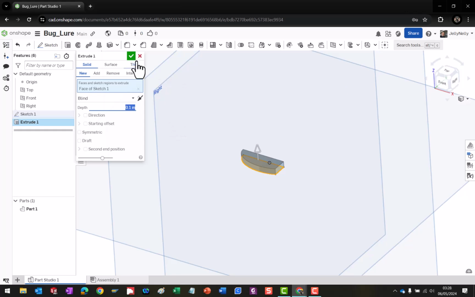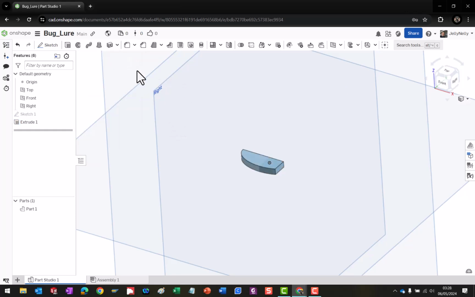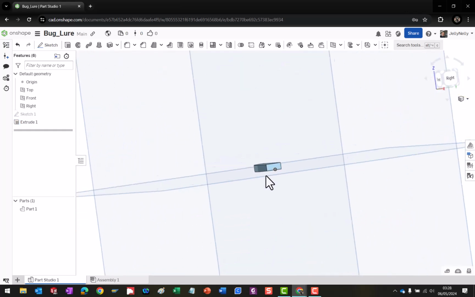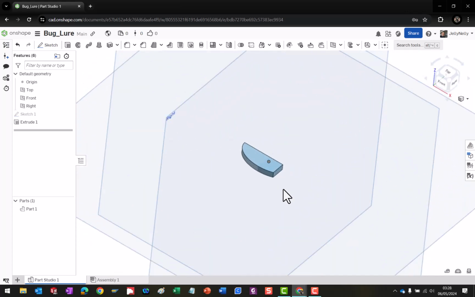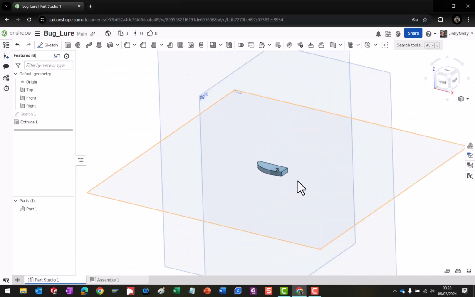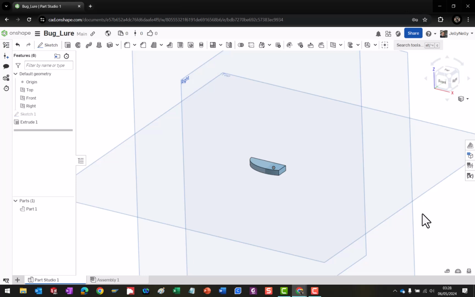And then I'll hit OK, hit enter, and push the green check. So now we have this object that has some thickness in space. Now, because I want this bug to have maybe some wing geometry, we're going to go ahead and create another sketch.